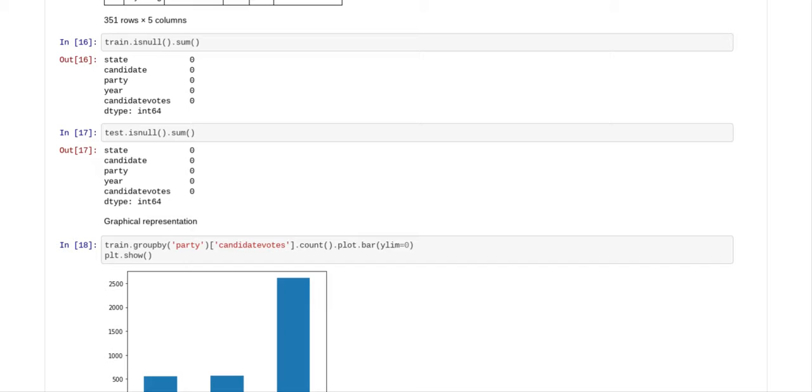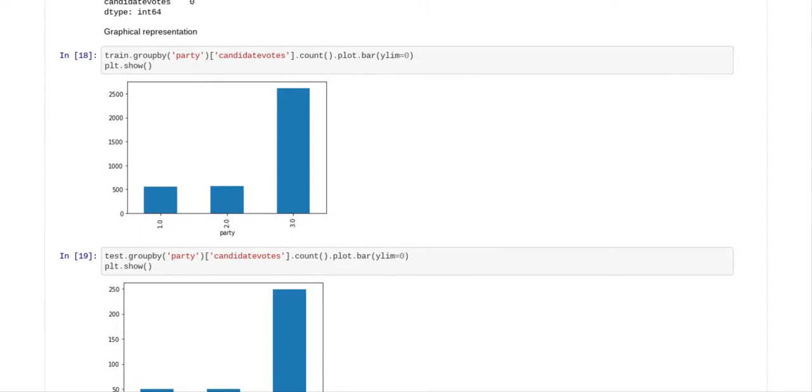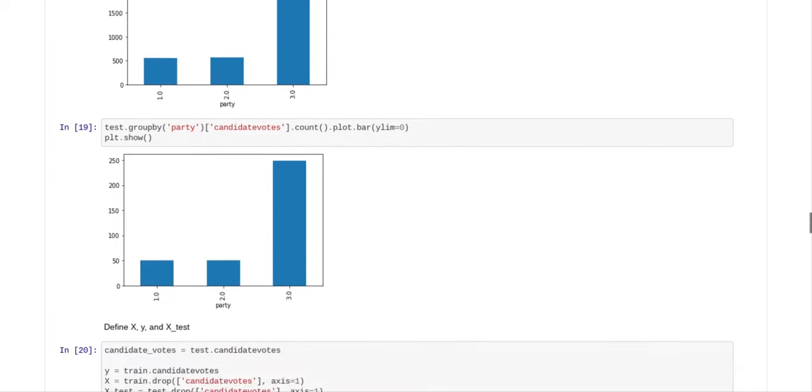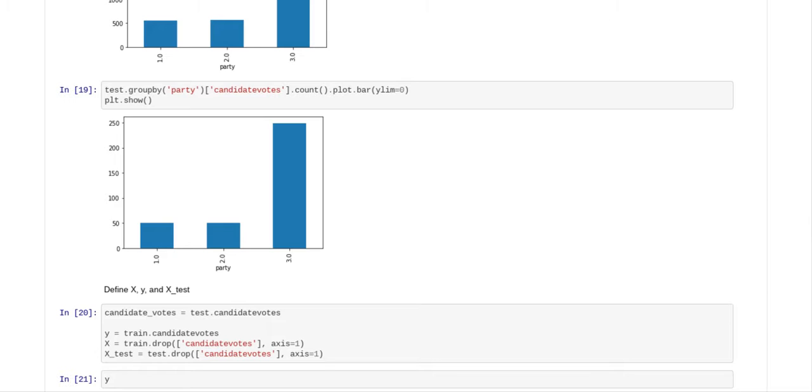Now we're going to check for any null values again just to see if we've left anything out. And no, there are no more null values in the train file or the test file. So now we're going to do a graphical representation of the party. Number 1 and number 2, Democrats and Republicans, are roughly even, but you've got a lot of others. And in the test file, it's the same.